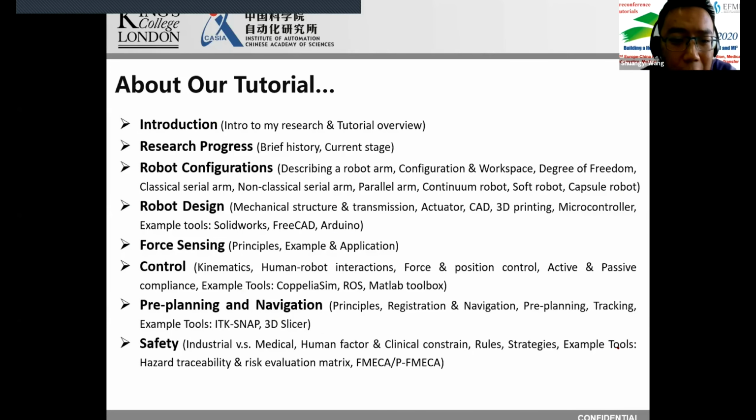So for today's tutorial, I'm going to cover quite a lot of content, and we'll start from the research progress to give you a brief introduction to the history of medical robotics and where we are at the moment. And then we're going to talk about robot configuration. Basically, if you have a robot in front of you, how could you describe this robot, what are the different categories that a medical robot can fall into, and what are the representative works for those types of robots. And then we're going to talk about robot design.